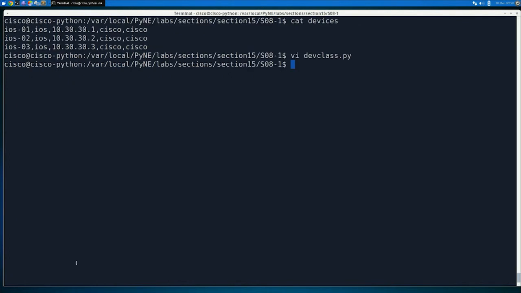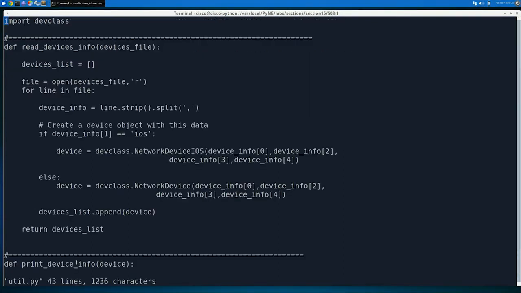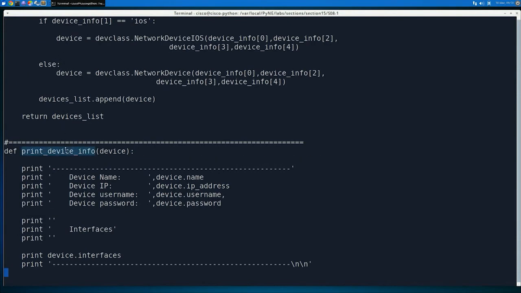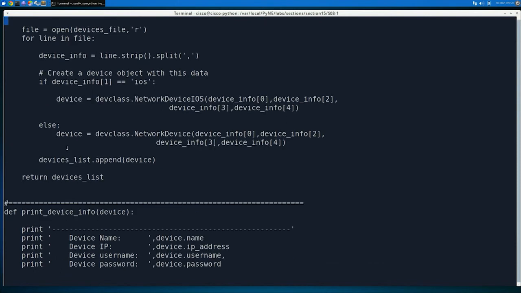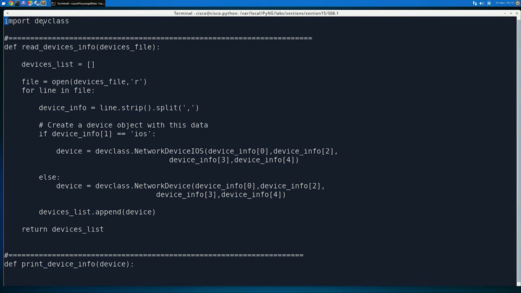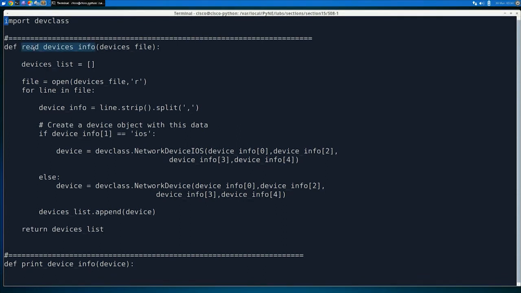So I'm going to get out of my dev class module, and now I'm going to open up my util module. And in my util module, I have placed read devices info as well as print devices info. So I've got both of these 2 utility functions here in my code. The one thing that you'll notice is because in my read devices info, I'm going to be opening the file, reading through it, and creating network device iOS objects, because of that, I need to tell Python where to find network device iOS.